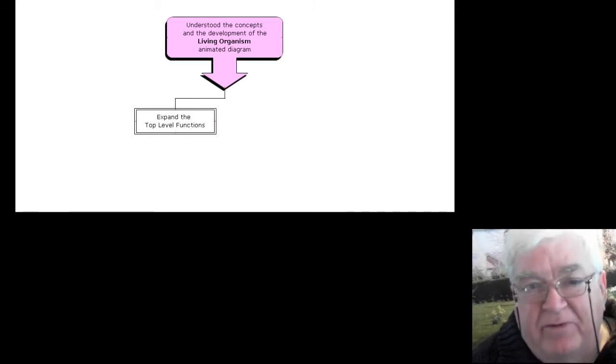Now the first of these steps is to expand the top level functions. Just saying manage stores doesn't really communicate very much, does it? There are lots of functions that top level function can be split up into, so we need to go through all of the functions and split them up down to their basic parts. And there will be another video that explains this in more detail.